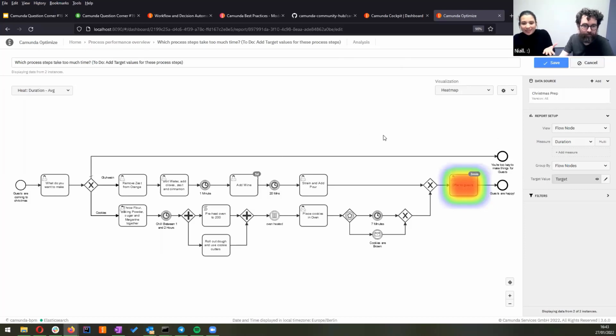And then, of course, the idea would be, okay, if I identify a bottleneck, how can I fix it? Do I need a different process design? Or maybe do I need to allocate resources differently? If it's, for example, a user task, you could think of, do I need more people working on that?